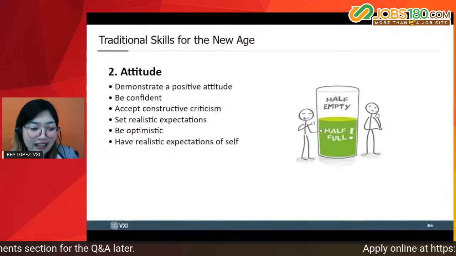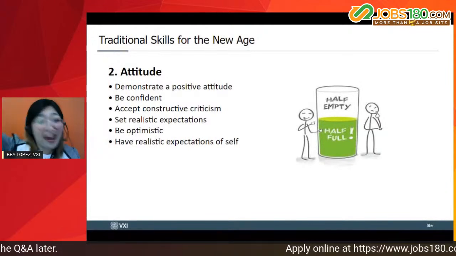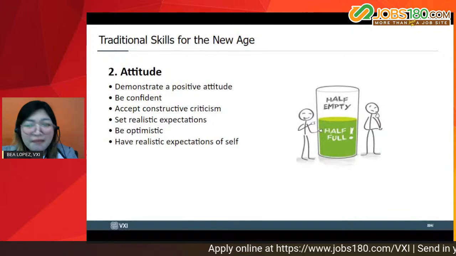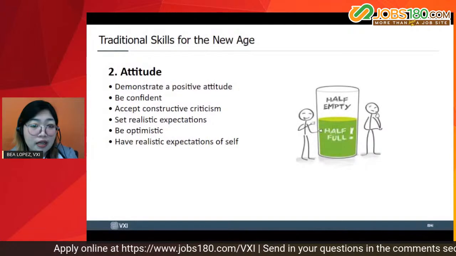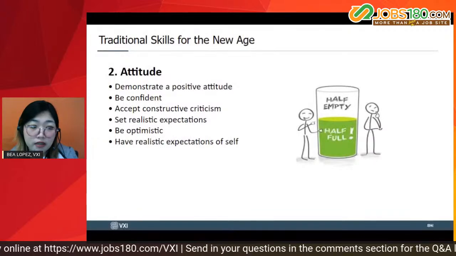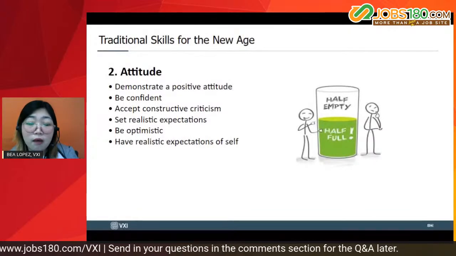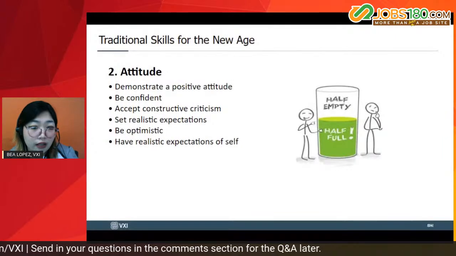So every day that I go to work, I say, "Hello, everybody. Good morning," and a lot of people would have a good relationship with you. Demonstrating a positive attitude at work can avoid having a toxic environment.